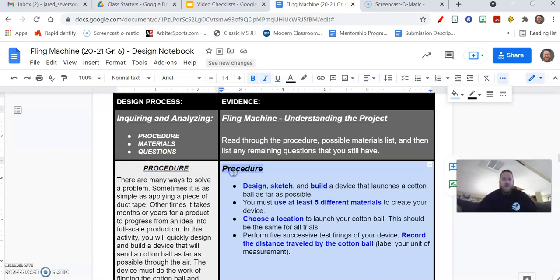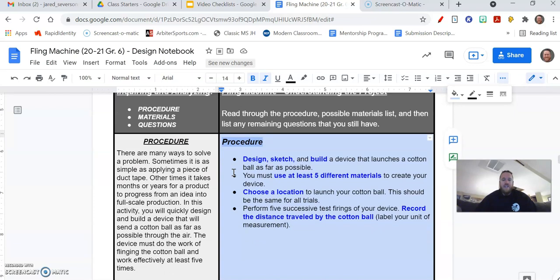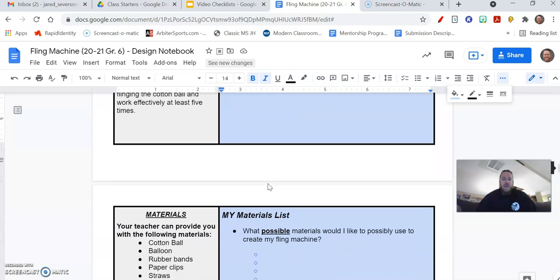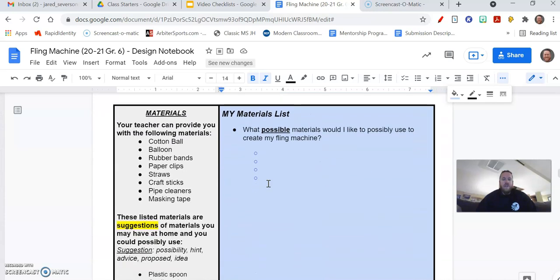You're going to read through the procedure here on the right. That again has some more detail. So both the left-hand column and the right-hand column have those details about what you're going to do. So make sure that you read through those. And then you are going to look at materials. And so in school, your teacher will or could provide you with those materials right there. So if you think about it and as you're starting to plan, those are going to be materials that your teacher may provide to you.